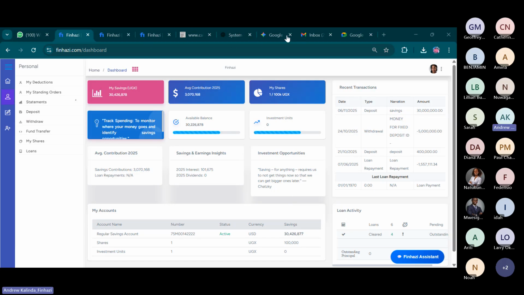The next question was on the dashboard, average contributions, to use the UGX symbol instead of the dollar symbol. Yes, we are going to look into that. We're going to adjust to that. Then, can the system automatically trigger emails? Yes, I've responded to that. So it does. It sends out these loan repayment reminders.